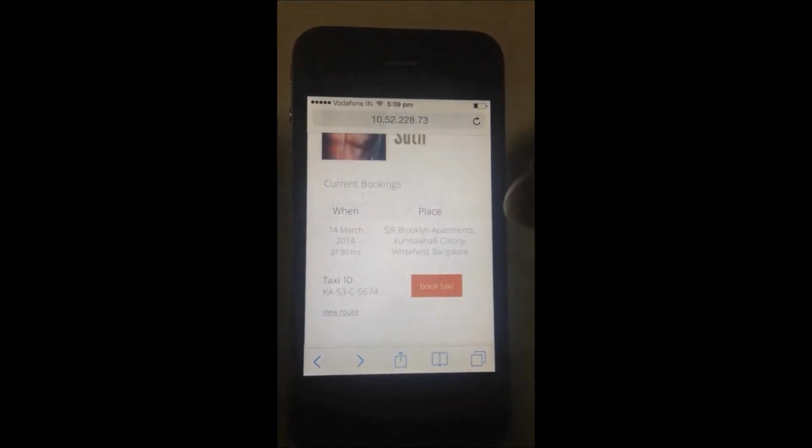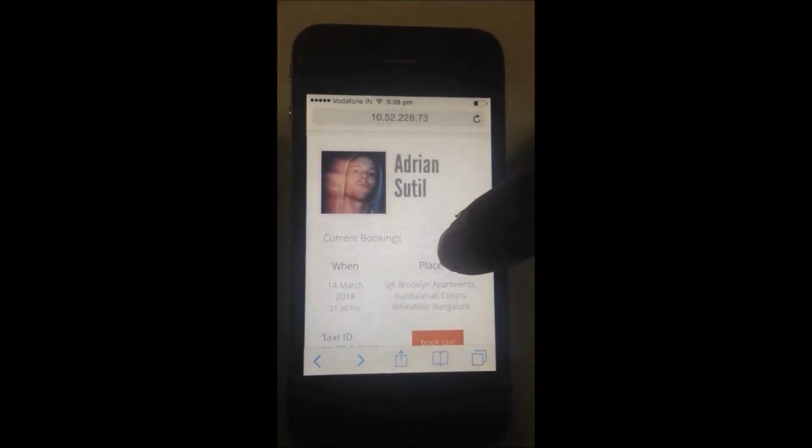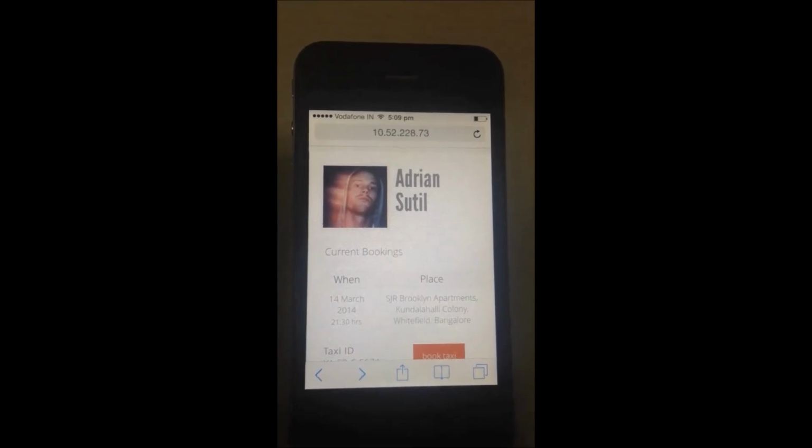So we have seen both the versions of the app. One is the customer app, which will be used by the employee for raising the request, and we have also seen the admin app, which will be used for consolidating it.